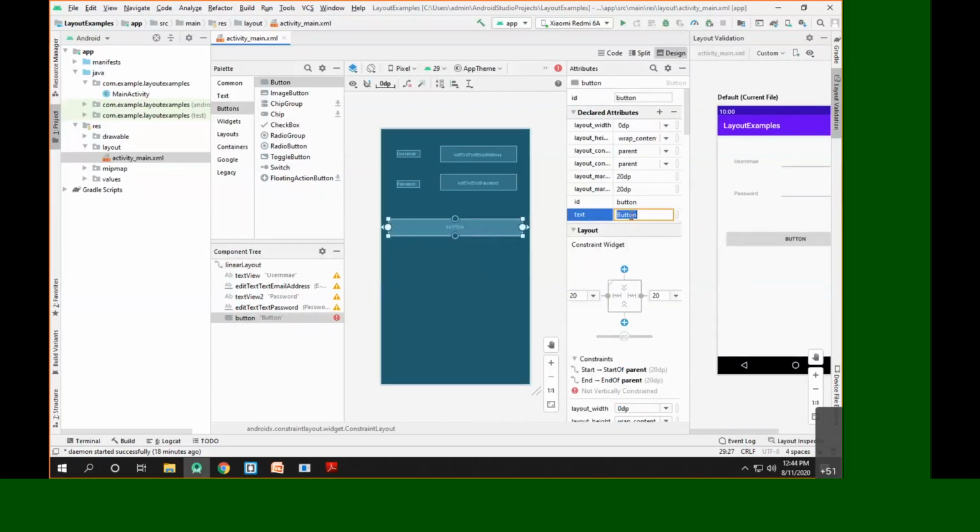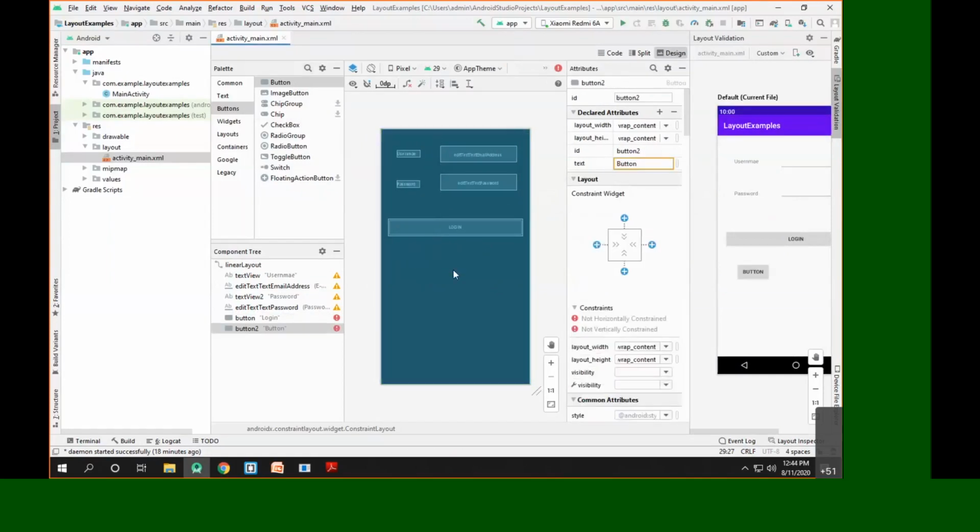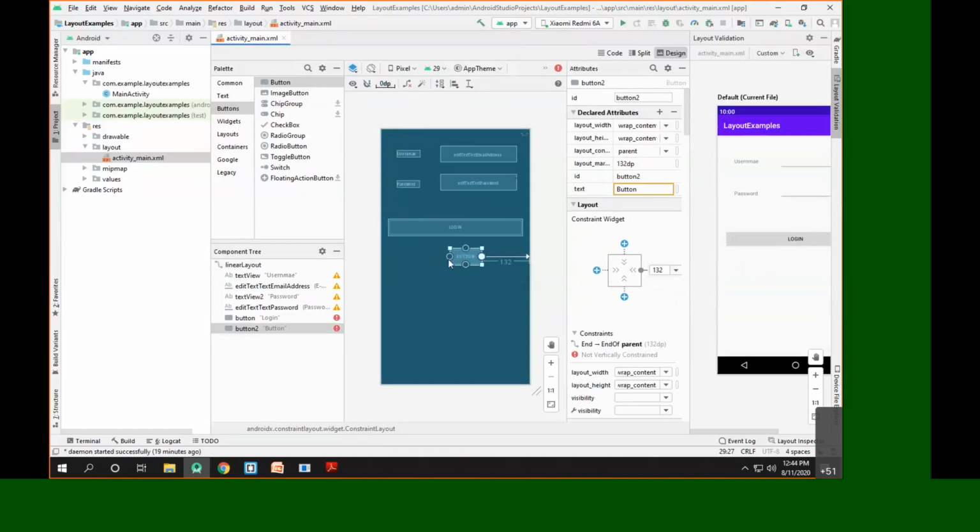For this button, we'll be calling it login, and we'll take one more button and simply place it here. And we'll again set both constraints of this particular button with the parent. So the right side constraint is aligned with the right anchor point, and the left side constraint is aligned with the left anchor point. Now for this button also, we'll make its width match constraint, and on both sides I'll give a margin of 20 dp each.